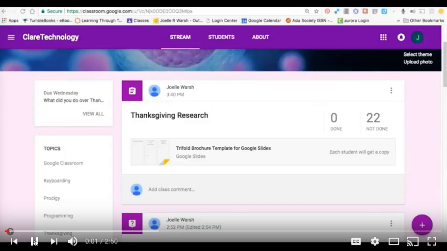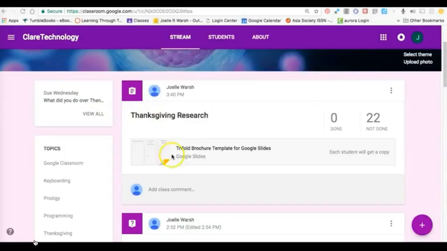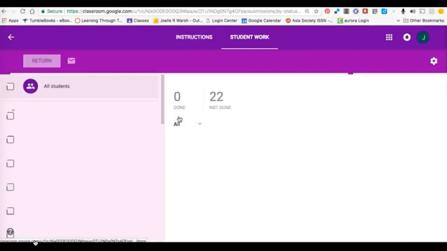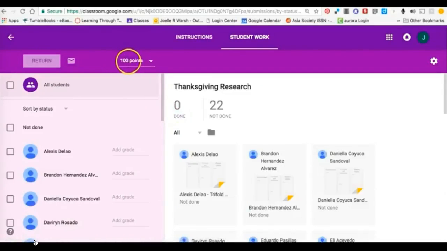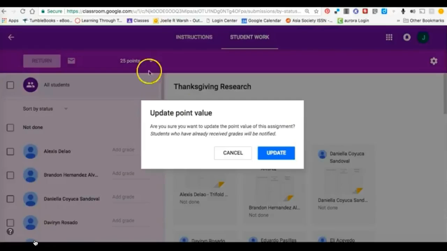Grading and giving feedback on an assignment is really easy. All you have to do is click on the assignment, and it'll open up the grading window. By default, the assignments are worth 100 points. You can mark them ungraded or change the point total to whatever point total you want it to be.